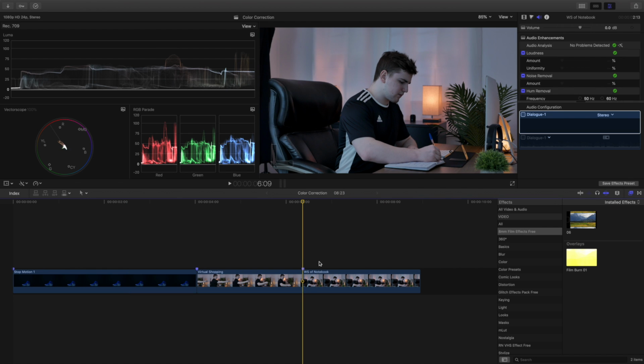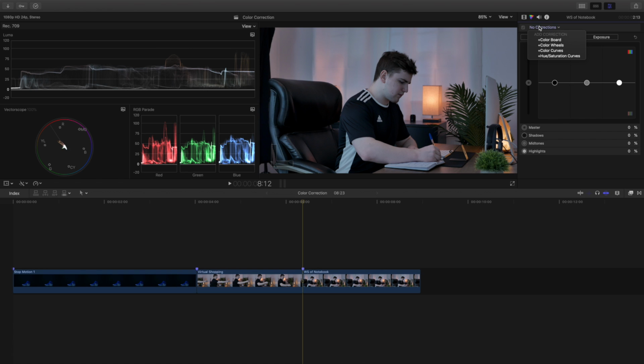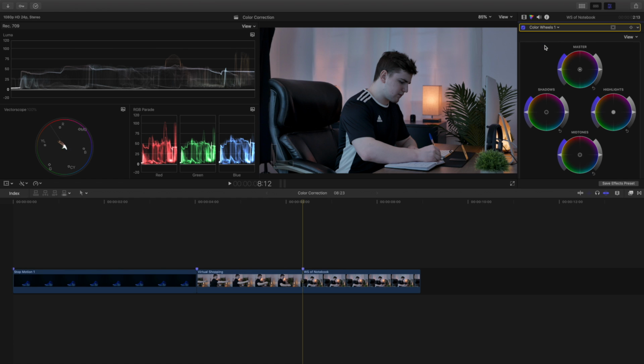Okay, so what do you want to do? What's the first thing you want to do? Well, you want to head over here to the color icon right here. Click on here. Under Correction, you want to click on Add Color Wheel. Everyone has different methods for how to do this, but I like to click on Add Color Wheel.